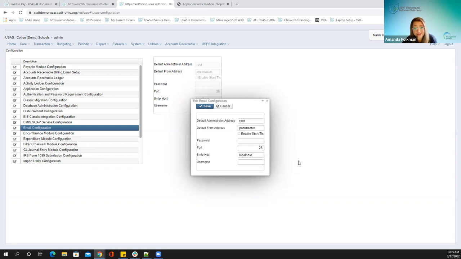Sometimes the host is a specific name. Sometimes it's an IP address. And then the default from address and administrator address would normally be email addresses. So this is what email is going to look like it's sending from.